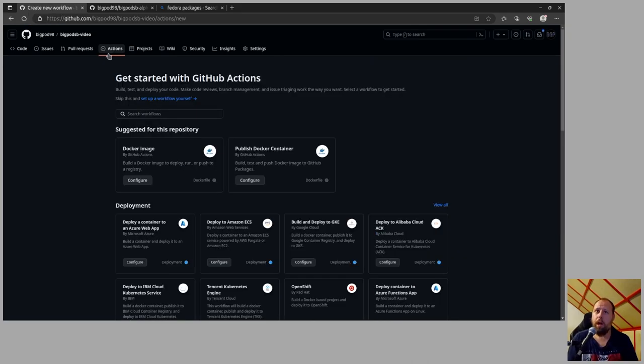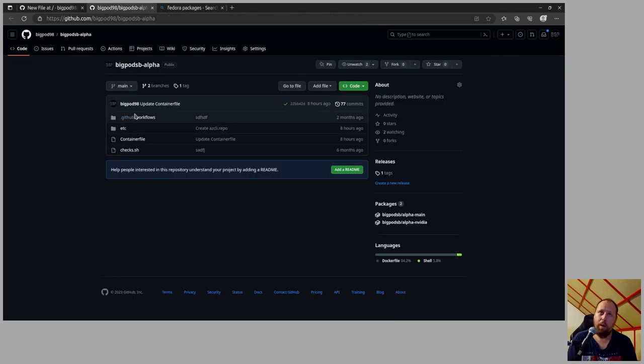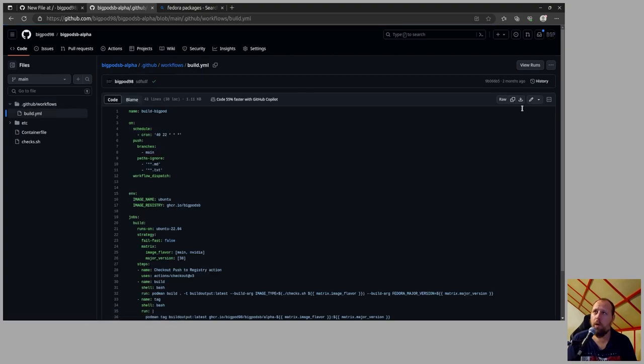Let's add an action. If you're using something like GitLab, it has its own CI system you can use. Let's set up a workflow ourselves, main.yaml. And I'm going to cheat a bit. I'm going to use a separate image to already pull the content, so we can find it in BigPodder's Bay Alpha. It is a bit more involved, so we're going to pare it down.